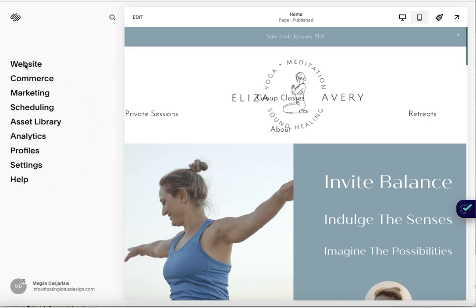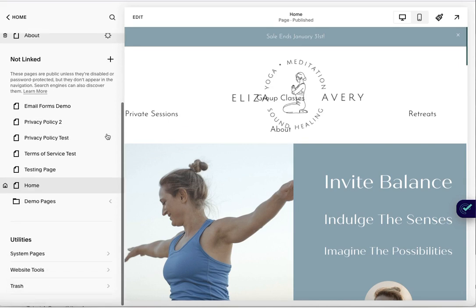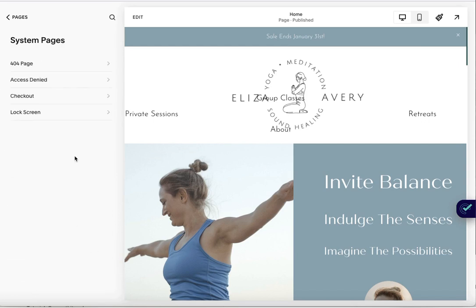So if we click on that, it brings you into the pages, which you're generally accustomed to. So no major changes here, but what you want to look for, if you scroll down, there's this new section down here called utilities. And there's three separate menus here. Trash is self-explanatory. System pages, if we click on that, that's giving you where your custom 404, your default 404 page, your access denied screens, your checkout screens, and your lock screens where you can go into and edit those.